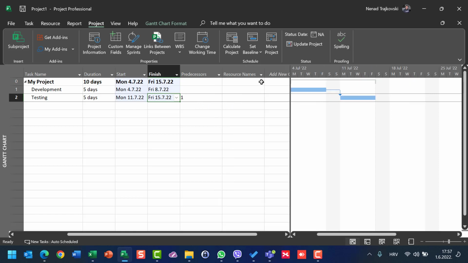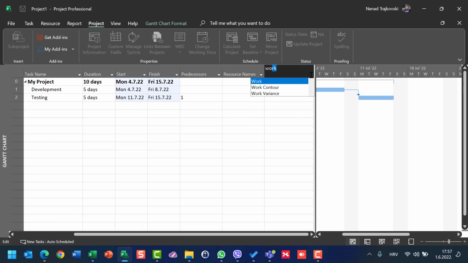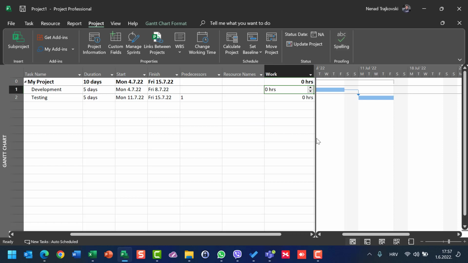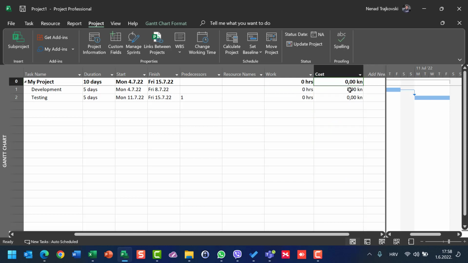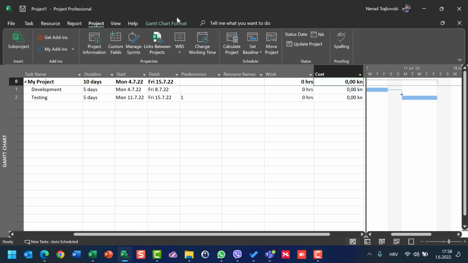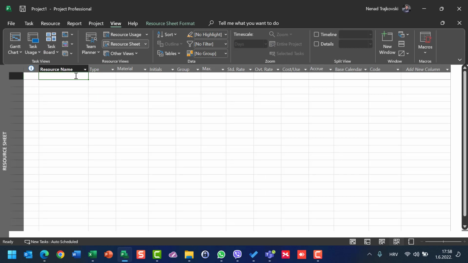Let me put here two more columns. One will be work and another will be cost. Now, let's say, for example, that we have one single resource which will work on those two tasks, but different pay rates apply if one person works as a developer and if he works as a tester in the second task. So let's go here in View, Resource Sheet, and let's put, for example, John.